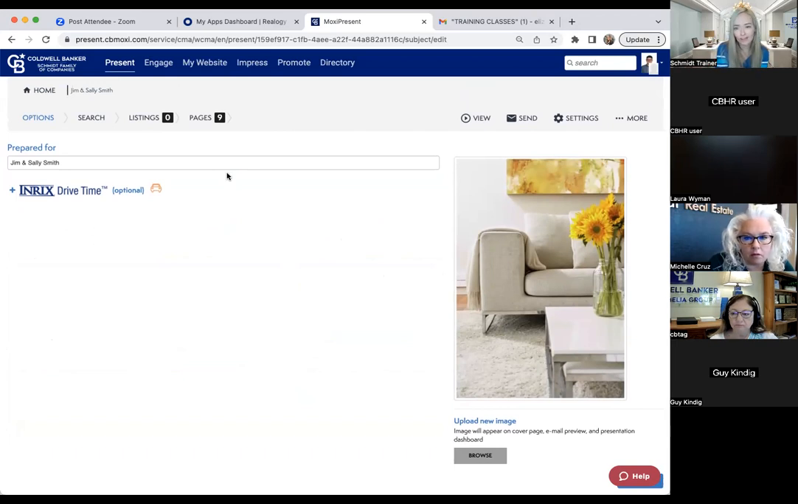So as I show you how to do it today, you're going to be able to go in and do any type of presentation because it's the same steps. The first thing we're going to do is take our eyes here to the top left-hand side. Options, search, listings, pages. Literally, those are your steps. It walks you right through.